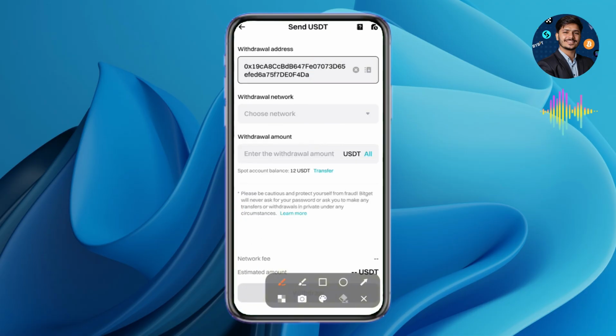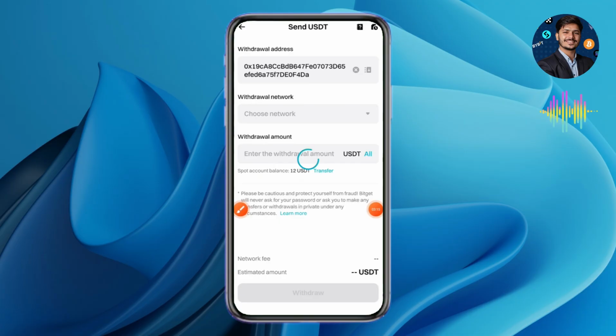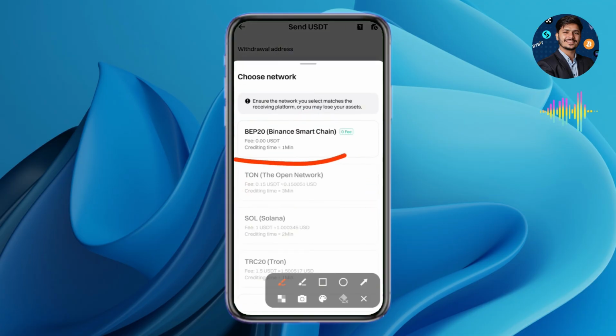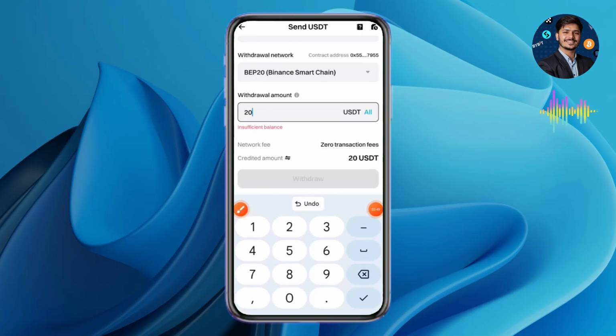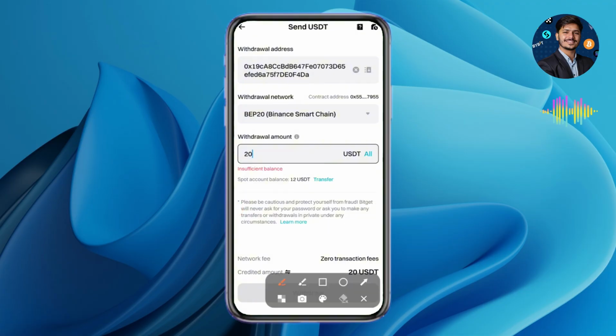Now here's where people often make mistakes. Select BAP20 as your network to match what Quotex requires. Enter the exact amount you specified in Quotex, in our case $20. Be aware that transaction fees may apply, so if Bitget shows you'll receive less than $20, adjust your amount accordingly to ensure Quotex gets the full $20. After verifying everything is correct, click withdraw.